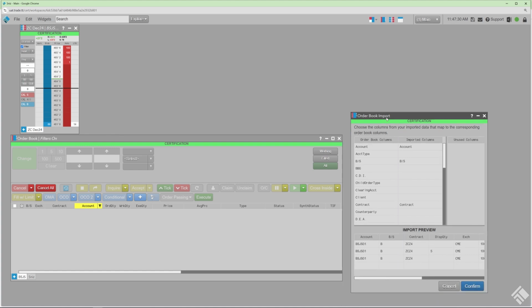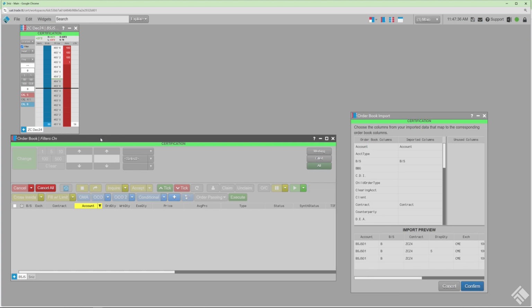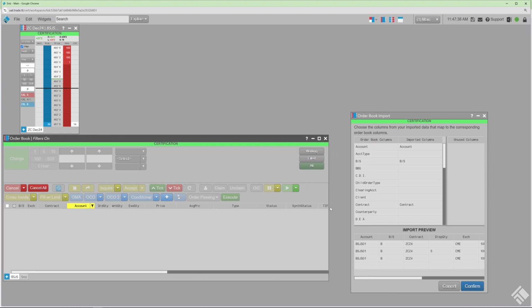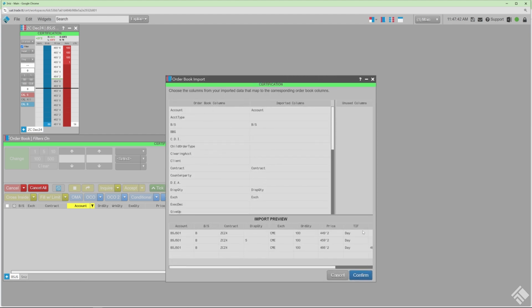Order book import widget right here. So if your order book is kind of wide, sometimes it'll pop off the screen. So if you're going to do this, maybe make the order book a little bit less wide, and then it'll pop up to the side. So here, if I had any unused columns that would appear, I'll show that in a moment, but I can also change any of these, right? So it mapped everything correctly.